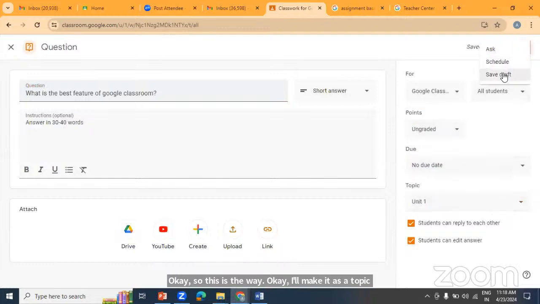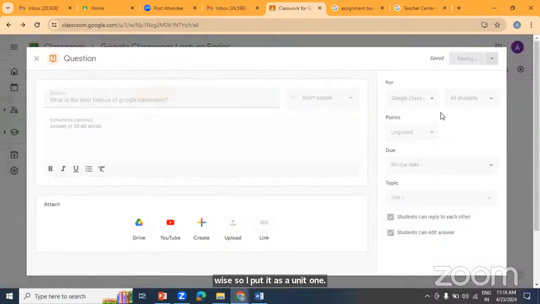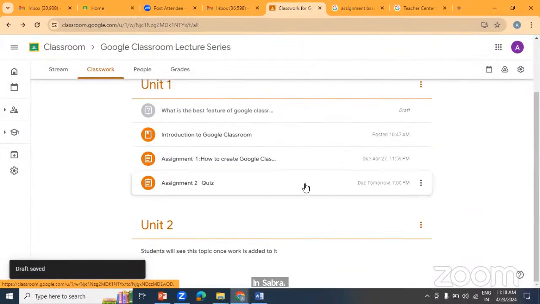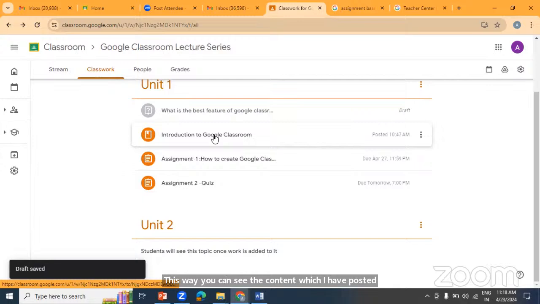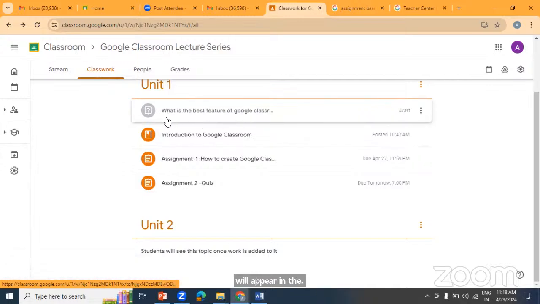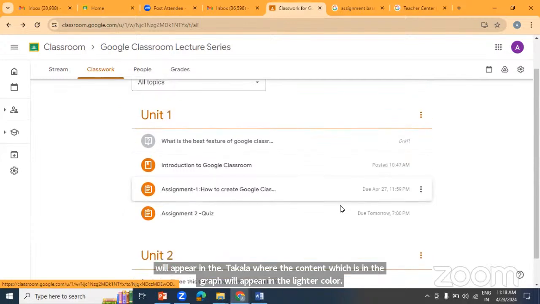Okay. Saved as a draft. So in this way, you can see the content which I have posted will appear in the dark color, where the content which is in the draft will appear in the lighter color. So this is the way you can add the content.